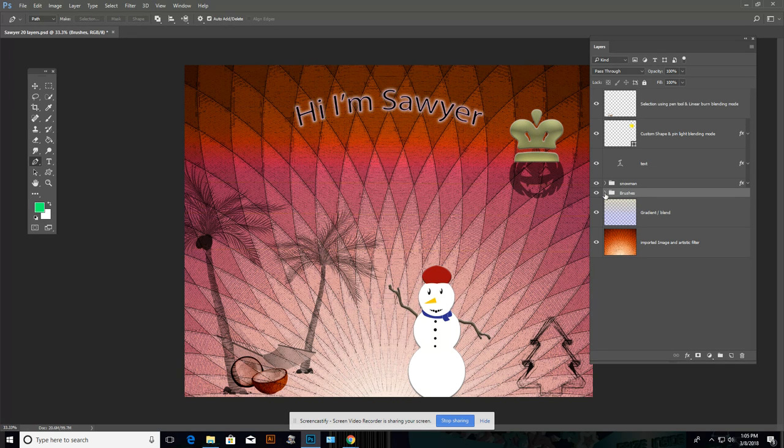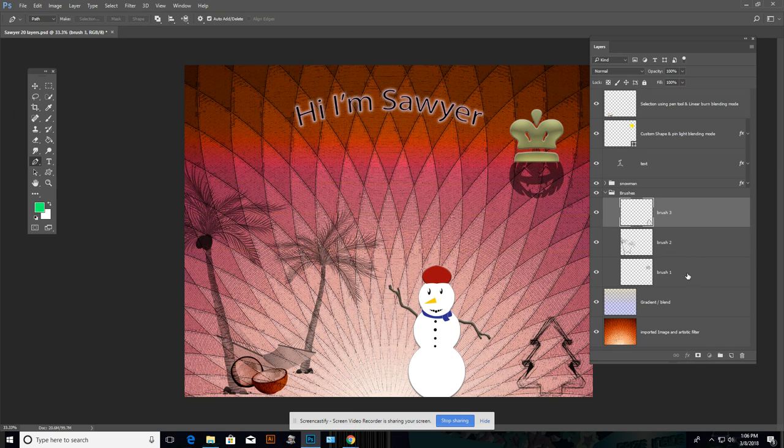All right, the brushes are in a group. Brush 1, brush 2, brush 3. Brush 1 is right there, from brusheasy.com, downloaded and loaded into Photoshop, Halloween pumpkin. Brush 2, palm trees. Brush 3, looks like a Christmas tree. So we're combining Halloween and Christmas.